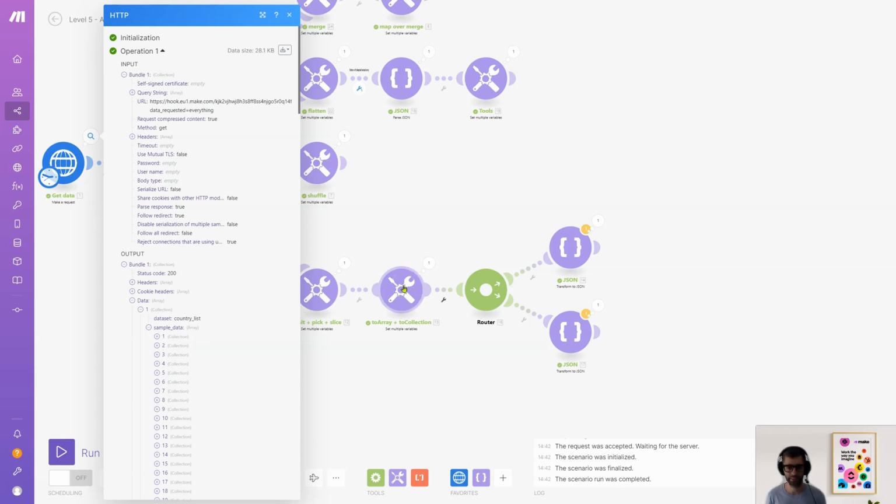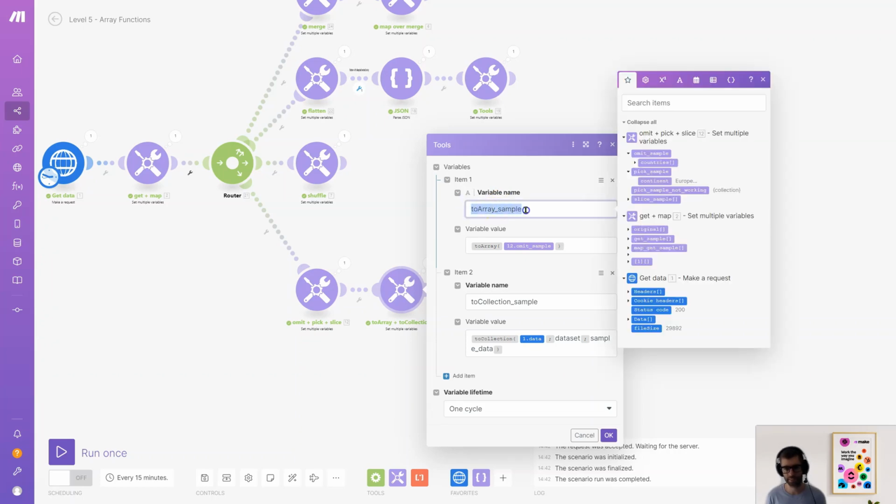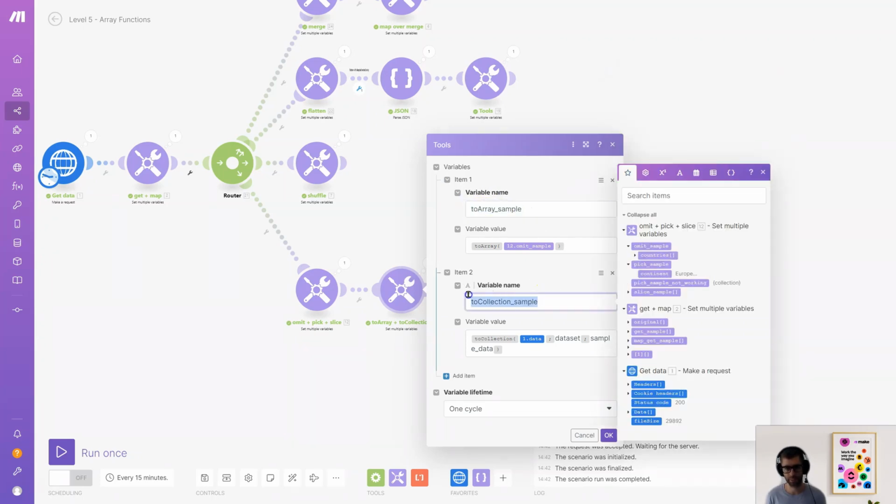I strongly recommend you try the behavior of these two functions. You will not use them that often, but if you know how to use them, then one day they will be quite useful in saving you some operations.